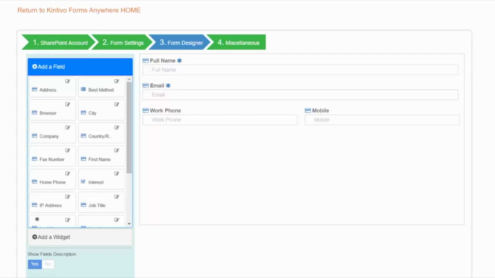The Submit and Cancel buttons are widgets and can be found by expanding the Widgets section of your form from the Kintivo Forms Anywhere dashboard. The Widgets section is located under the Form Designer tab and can be expanded by clicking Add a Widget.